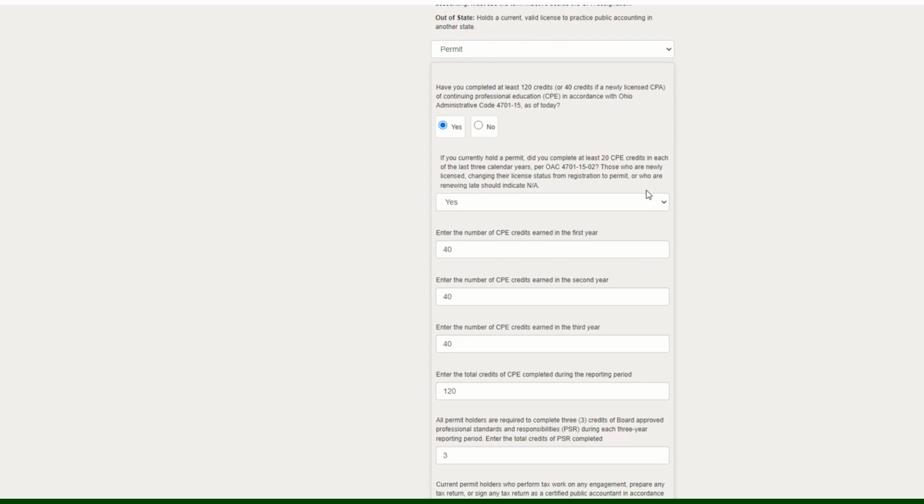When answering the 20 CPE per year question, only those who are returning to practice or are new CPAs may answer with NA. If you answer no to this question, additional fees will apply after the renewal based on the number of CPE short of 20 per year. They will not be included in the application payment total. Again, read all questions carefully and answer honestly.